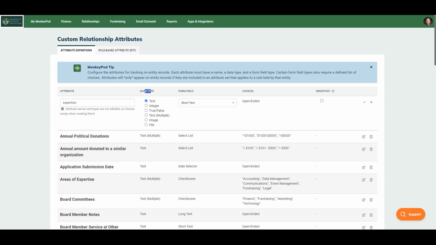From here, you will select the data type. Our data type selections are text, integer, true false, text multiple, image, and file. Image and file will provide uploads for us to put that information. Text gives us short, long, radio buttons, select list, date, and email. Integer gives us numbers. True false is a true false checkbox. And text multiple gives us options that allow us to check multiple options.